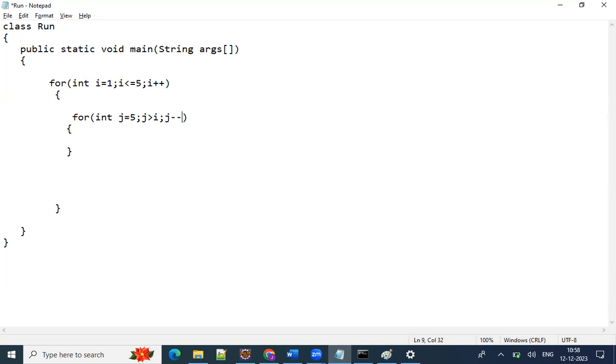Are you understanding this? Now when i value is 1, what is the j value? J is 5. J greater than i, what is i value? 1. 5 to 1 means how many times it will iterate? Correct. If you write is equals to, it will iterate for 5 times. If you don't write is equals to, it will iterate for 4 times. So when i is 1, it will iterate for 4 times. When i is 2, it will iterate for 3 times. 5, 4, 3.